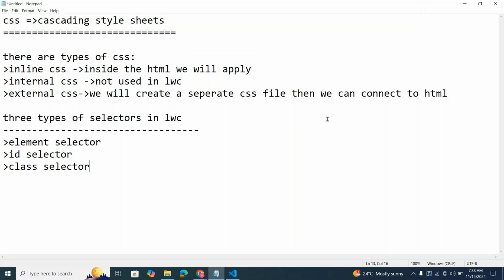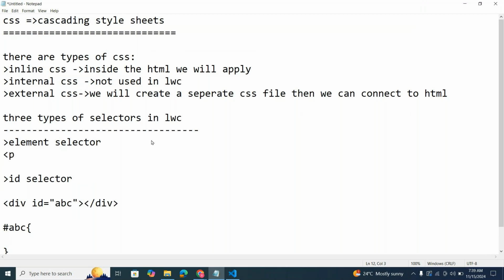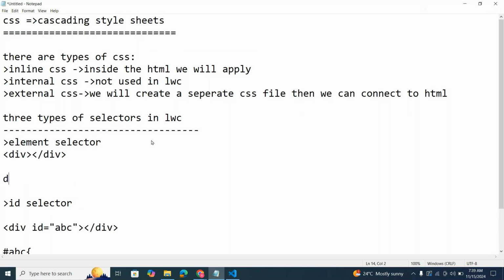For example, if it's an ID selector, it will be represented with a hash. For example, you define it in LWC like this. In HTML, you define it like this. ID selector means to represent each and every item uniquely based on their ID. In CSS, we denote this particular thing with a hash. For example, element selector. In LWC, we define it like this. We mention it based on the tag name.